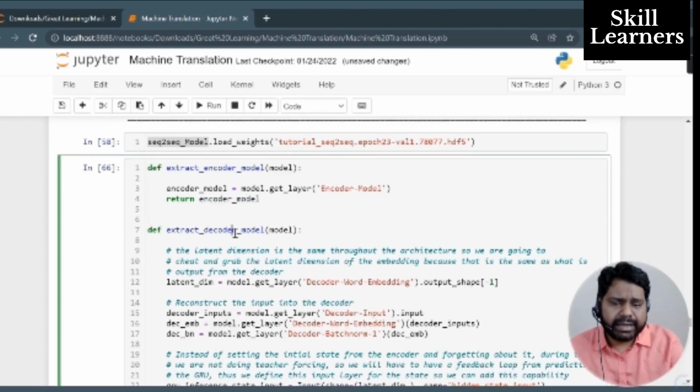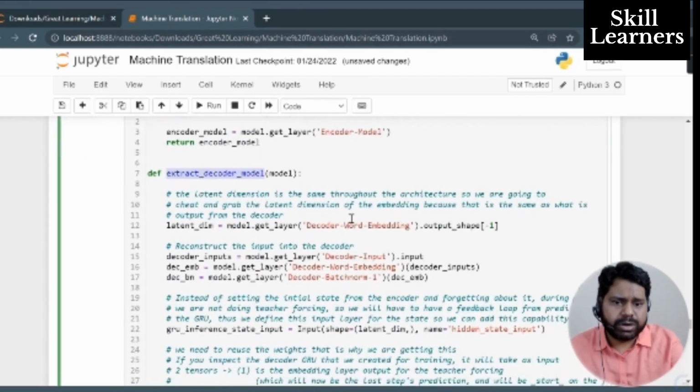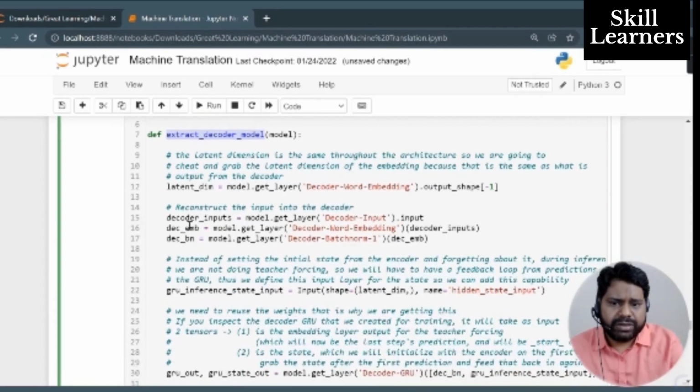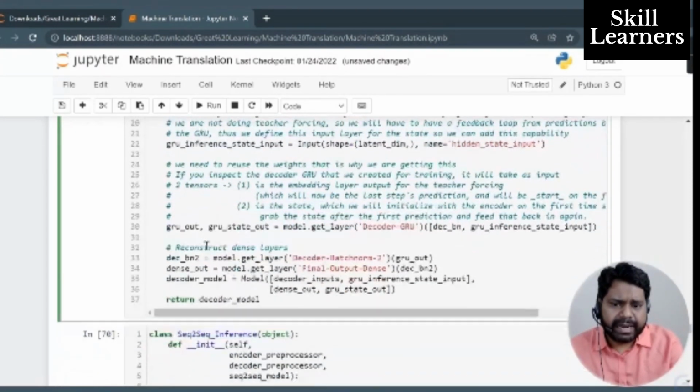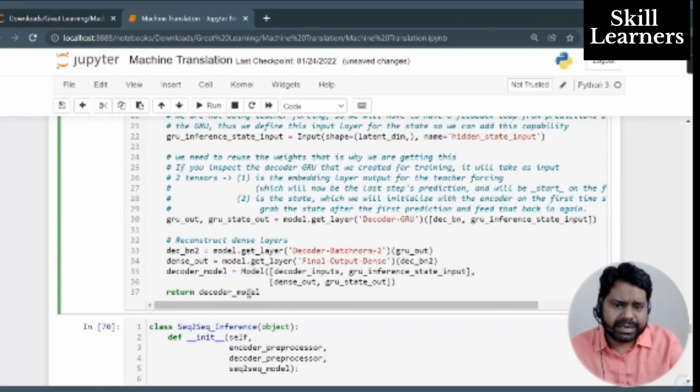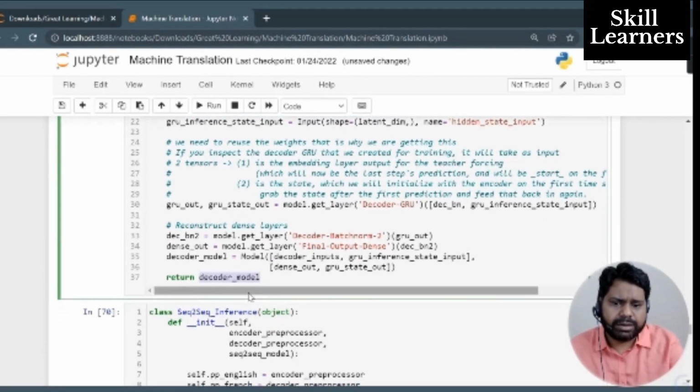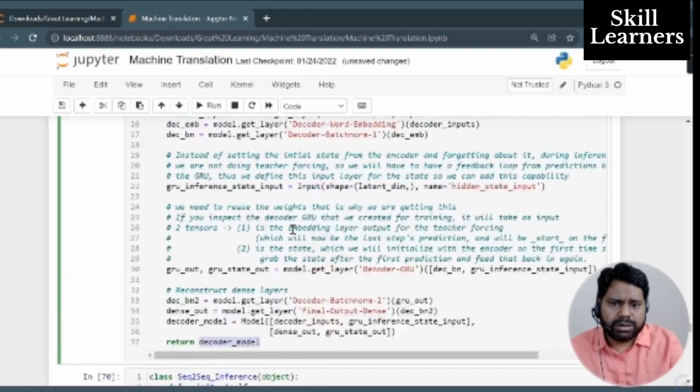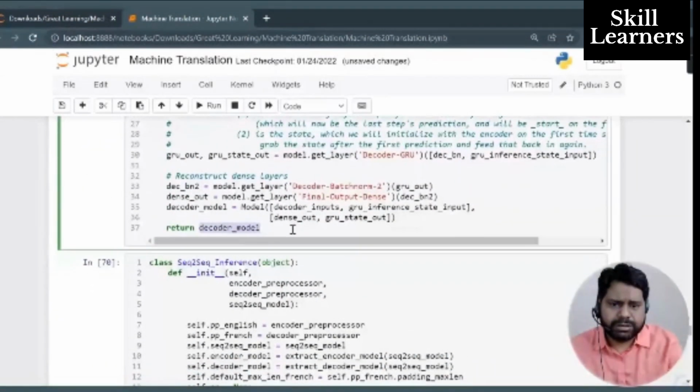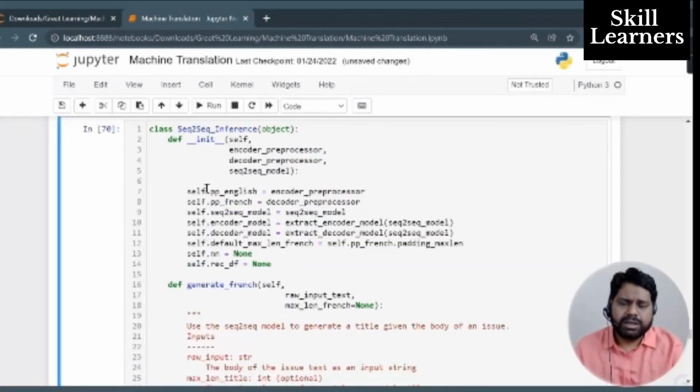Similarly, we are extracting the decoder model by providing the decoder word embedding. Then we are just extracting the decoder input, decoder embedding, decoder batch normalized, and at the end we are extracting the decoder model. So now let's execute this function. Now we have extracted this.